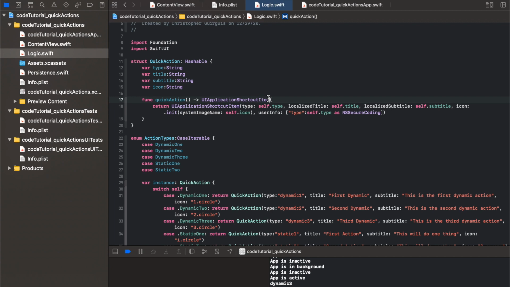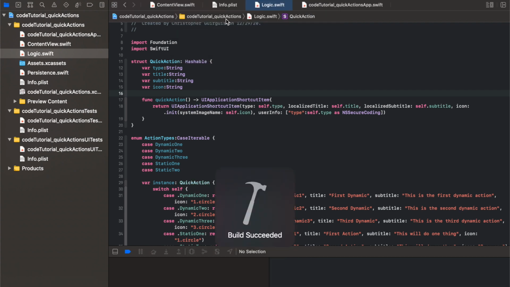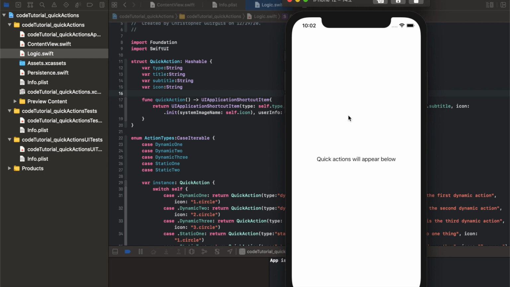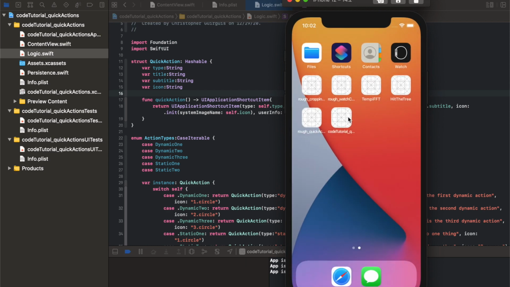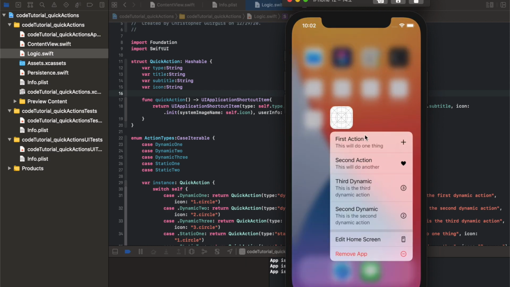But right now, when I run this, remember, we're on the right project. So I run it, save it, run it, and let's go ahead and see what we get. We should get the statics and the dynamics. There it is. Static, static, those never change, and these dynamics.